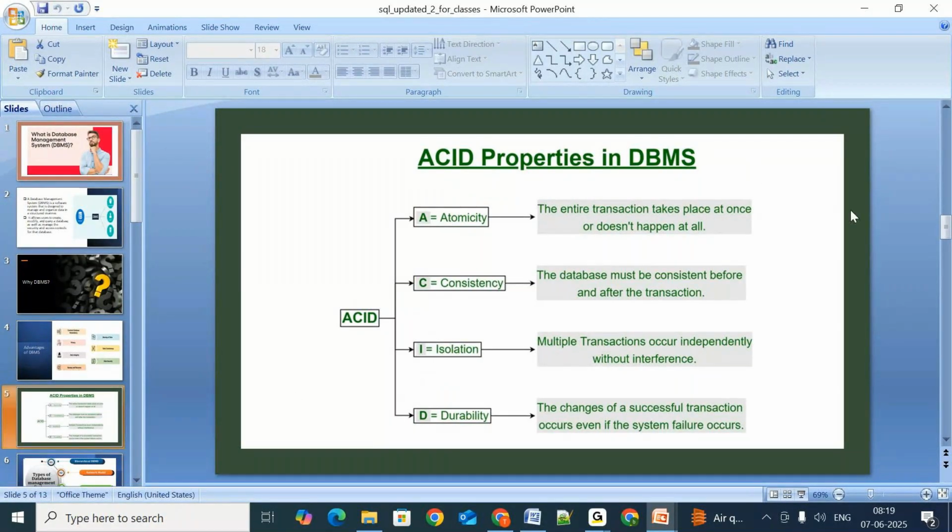Consistency means that before and after the transaction your data should be the same. Isolation means if one transaction is performing, another transaction will never interrupt it. And durability means even if the system fails, either it is a successful transaction or a failed transaction. Only these two things happen, it will never get stuck in between.